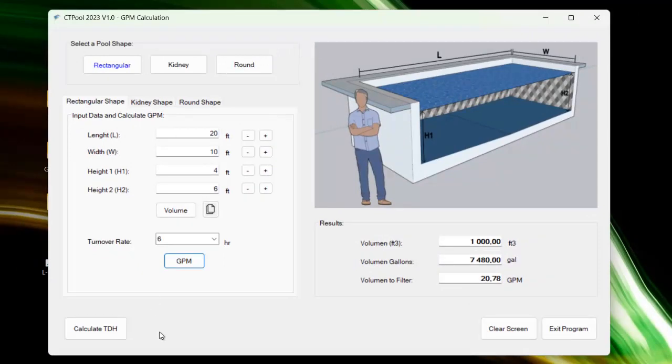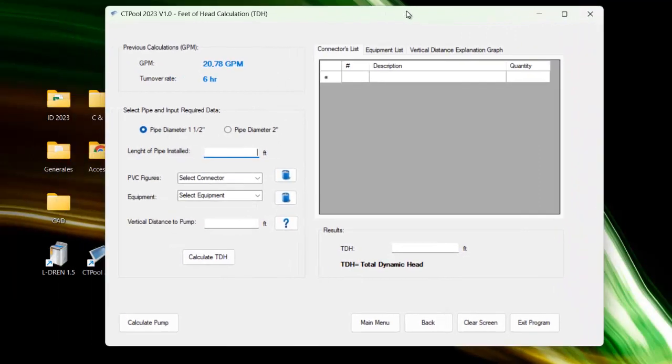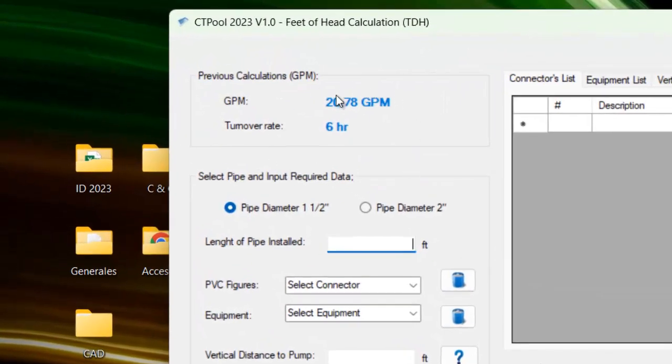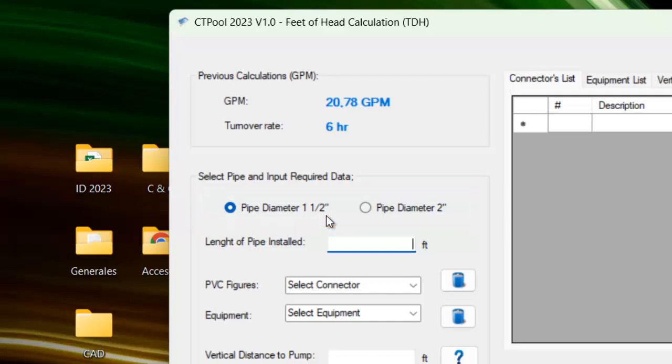The next step is to calculate the feet of water. That's the other input that we need to estimate the required pump, or the most efficient pump. We got this other screen, very easy to use as well, and we got the previous calculations right over here. The next step is to select the pipe. In this case I'm going to stick with the 1.5 inch diameter for the PVC pipe.